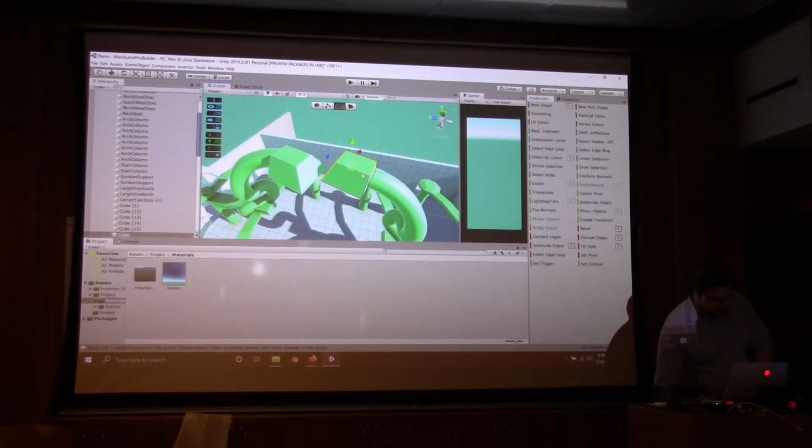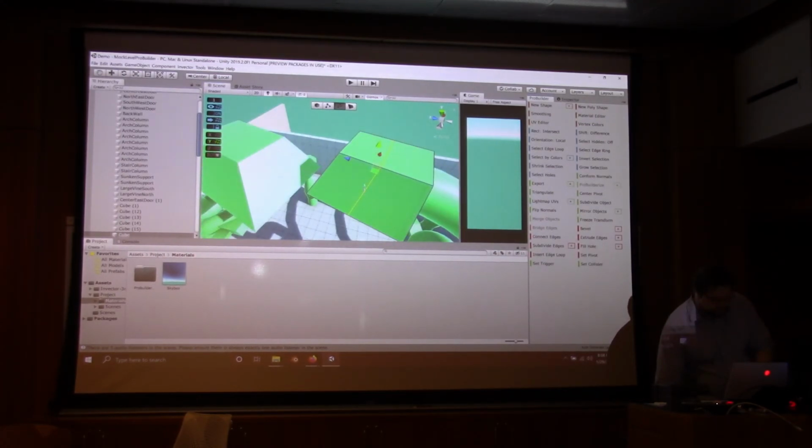So one thing we might run into pretty quickly is the need to have more geometry in this, so we can insert an edge loop by selecting the edges.